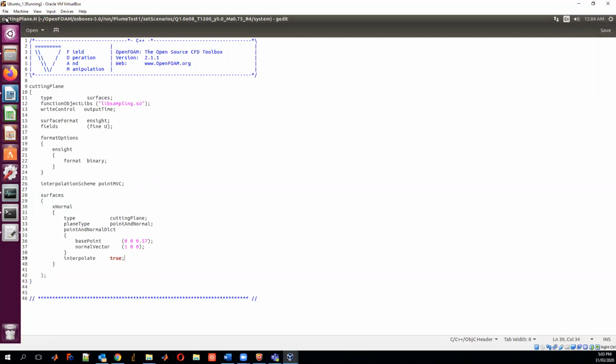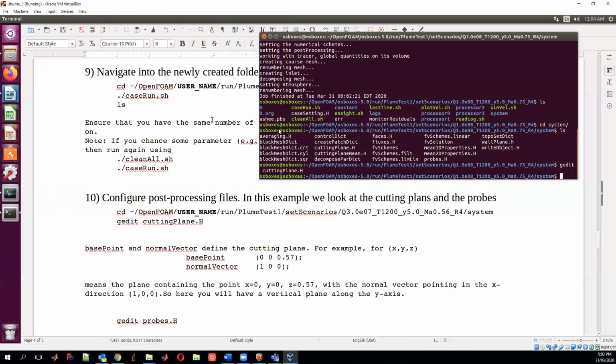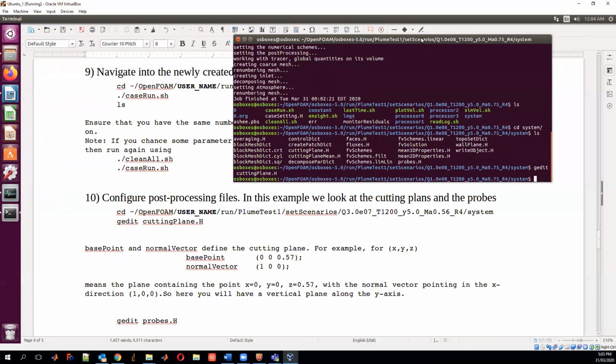I'm actually going to skip this part because we can actually do this once we've run the simulation. We can do this manually anyway. And I think it's slightly better to do it manually because then you can see your results and then decide where you want to, for example, look at one of these planes or look at where we want to put a probe. So for now, I don't think we need to do that. So I'm going to skip looking at the probes.h as well.